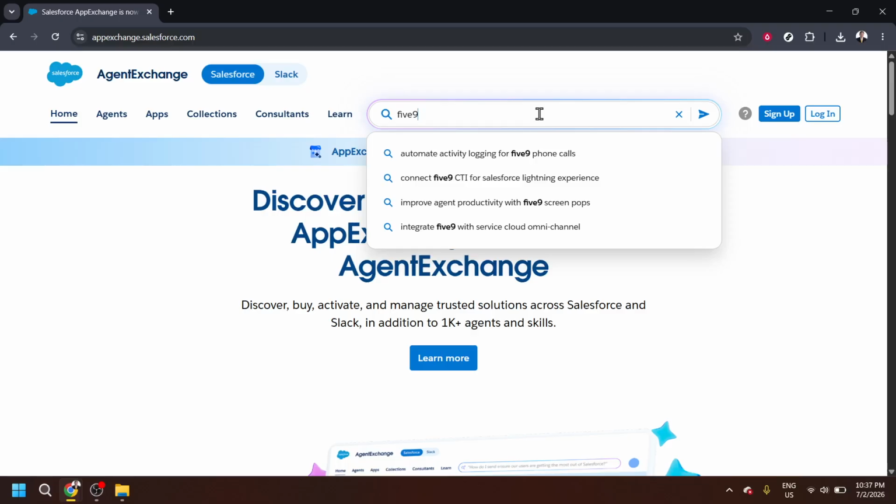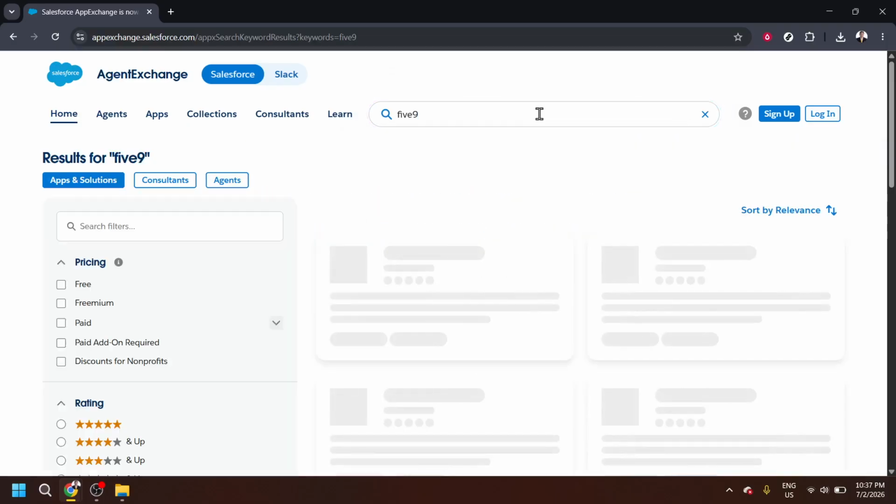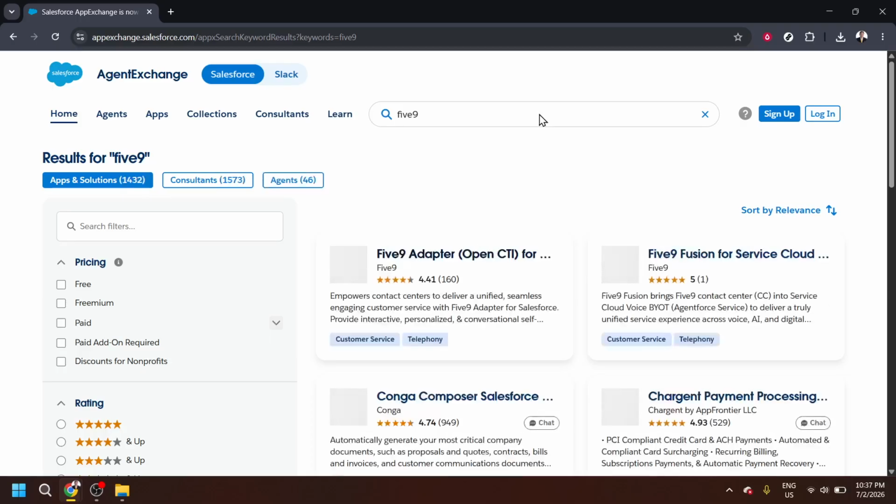Hit Enter to see the results, and you should see the official Five9 for Salesforce listing right near the top. It will have the Five9 logo, and it will say something like AppExchange Partner or Certified. That is the one you want. From the results, click on the official Five9 app listing.